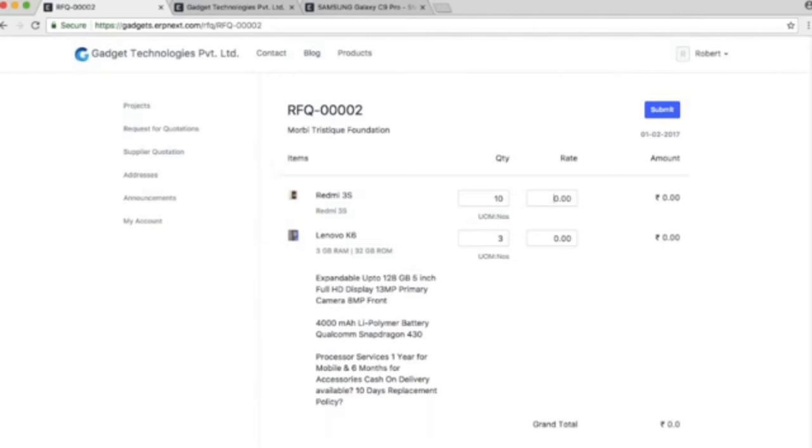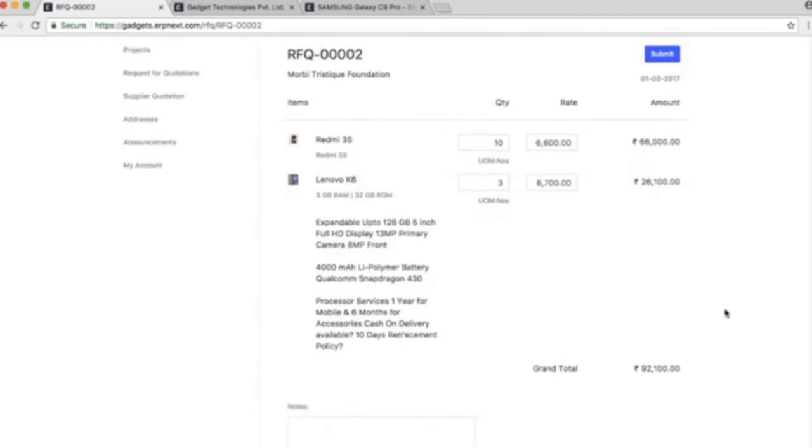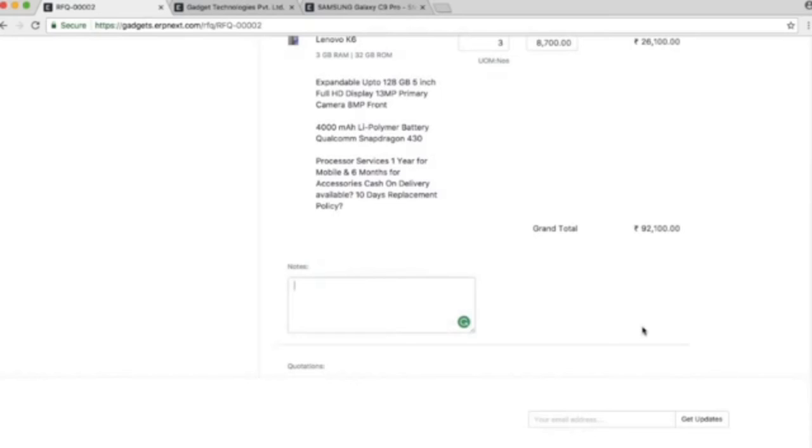Now what does the supplier have to do? The supplier has to provide their rates. Say this supplier is quoting 6,600, and for this item this supplier is quoting 8,700, right? So you'll get the grand total. He can enter some note, say, okay, 10% in advance.